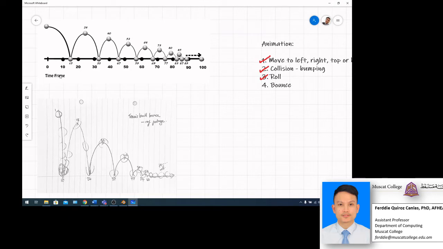So 0, 10, 20, 30. We have the bouncing of the object at specific timings. This is also for a tennis ball. Depending on how you perceive or design your bouncing, it could be like this or like this. If you will see, as you go to the higher bounces, what happens to the time frame? The time frame becomes wider, right? So as you go with the smaller bounces, the time frame becomes smaller.